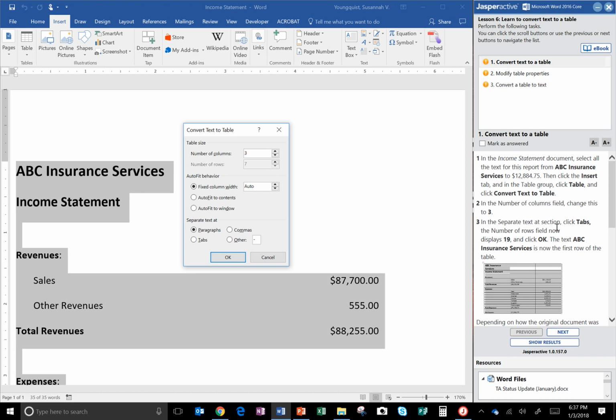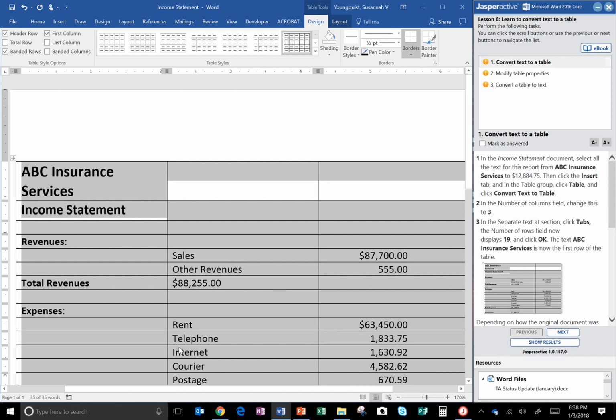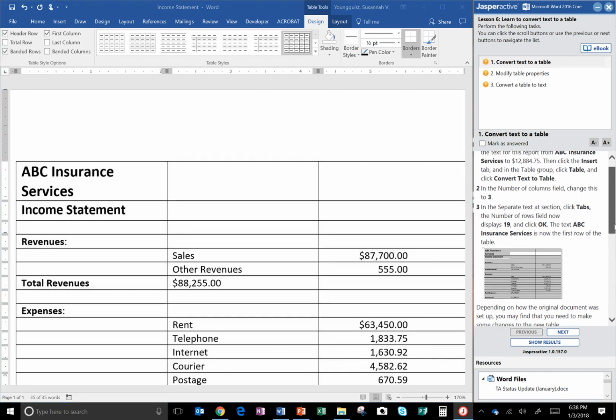All right, so in the separate text at section, that's down here, we're going to click on tabs. And then now the number of rows field now shows 19, and then we're going to click OK. So now you can see we have a table to work with, and in our first row it has ABC Insurance Services right there. Let's scroll down in the instructions.